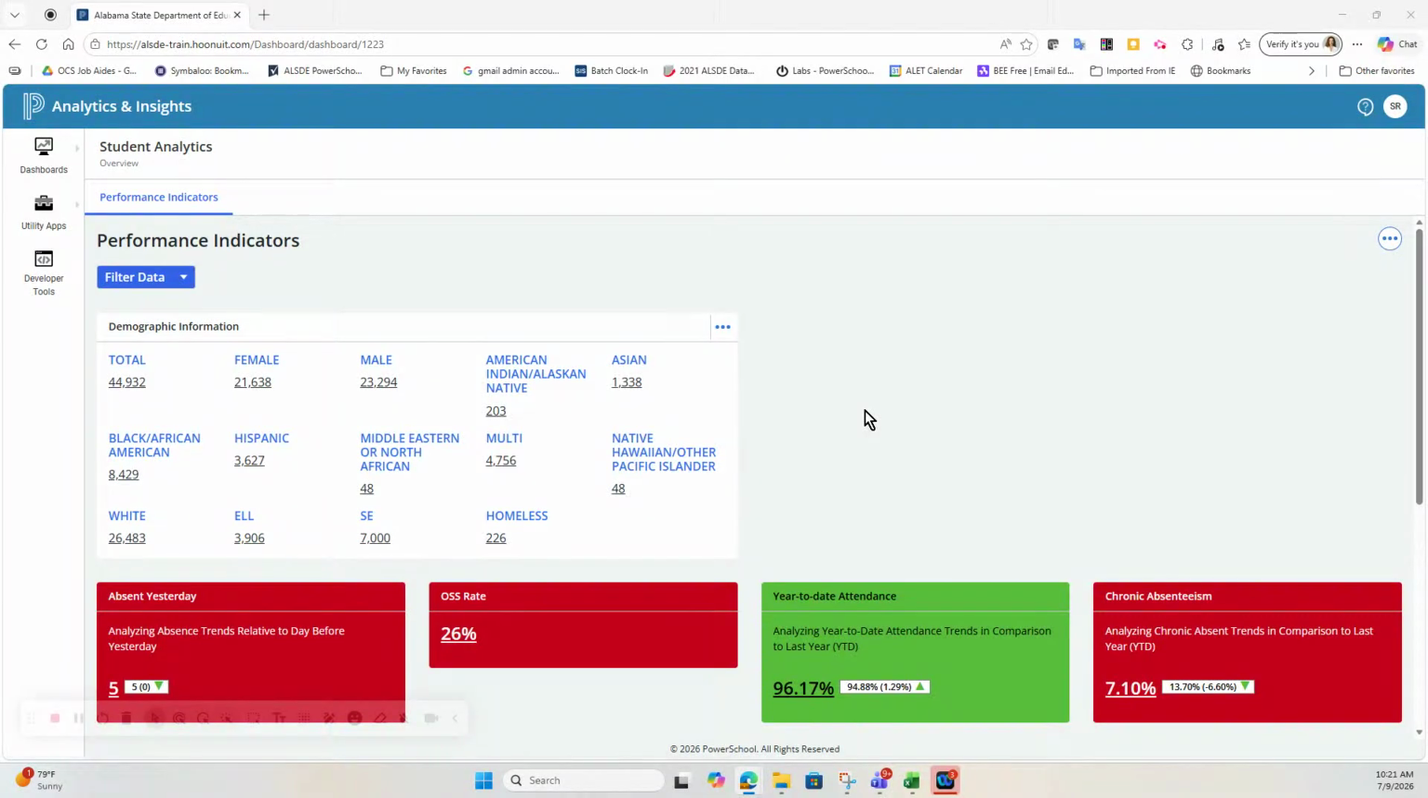In this video, we're going to go over the changes that you can expect to see in Analytics and Insights after the update that is applied this weekend, which is July the 11th, 2026, for our Alabama instance.